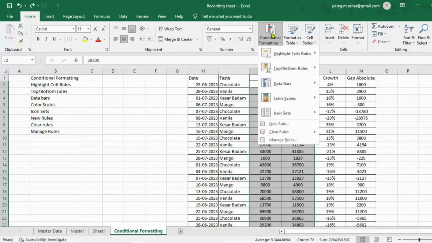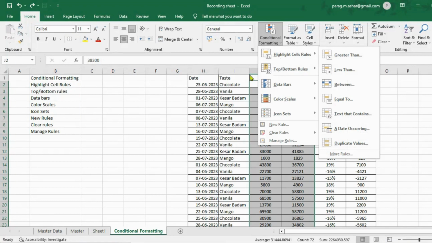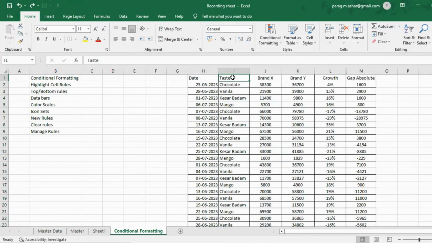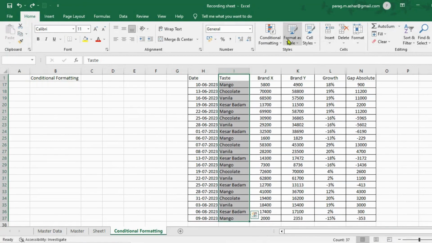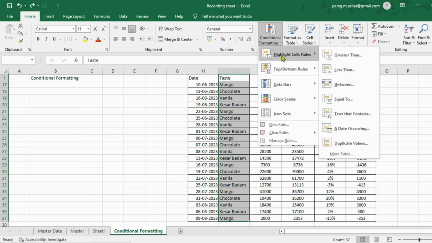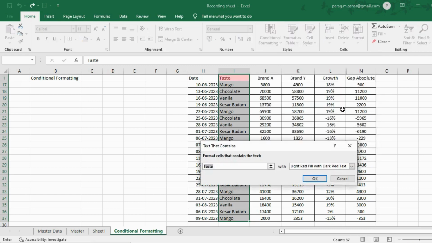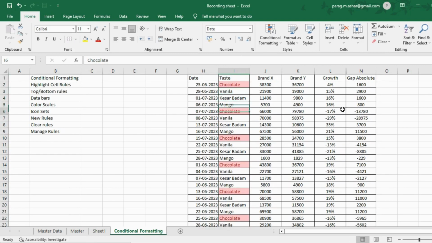Conditional formatting function, highlight cell rules, text that contains. Let us say we want to highlight the cells which contain a particular text. We go to conditional formatting, highlight cell rules and select text that contains. A dialog box will pop up. We enter chocolate in the prompt. We observe that all the cells which have chocolate in them get highlighted.